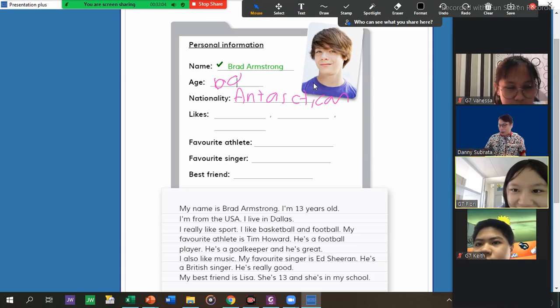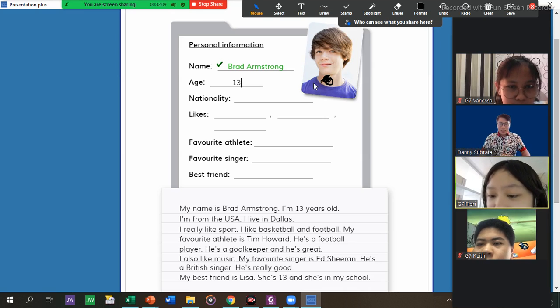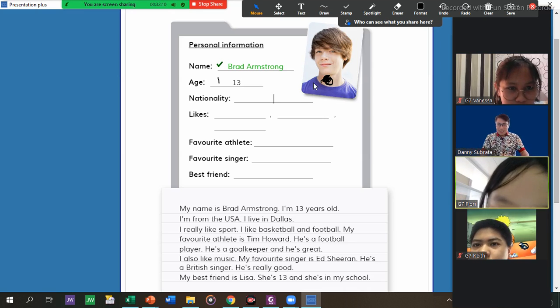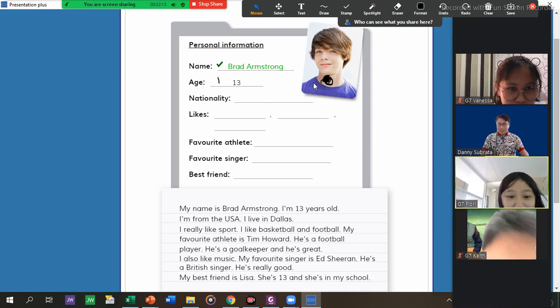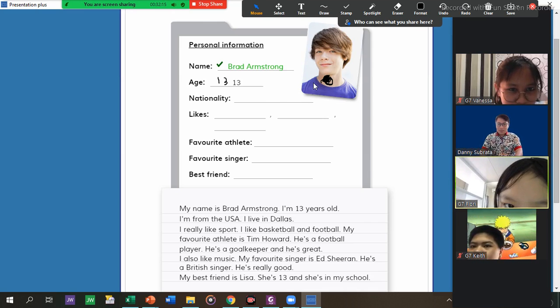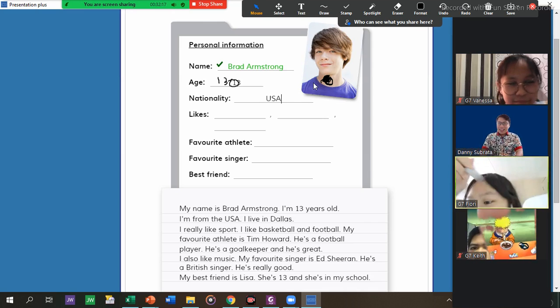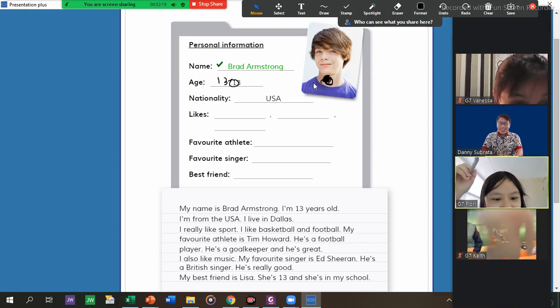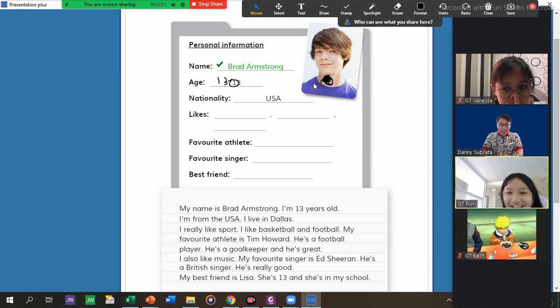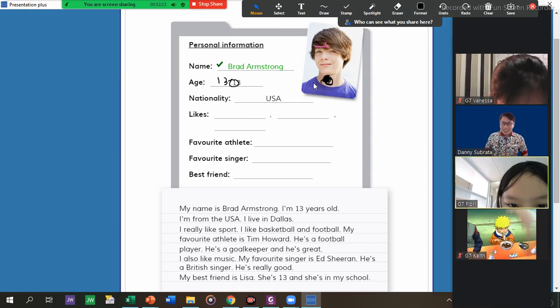How old is Brad Armstrong? How old? 31, not 13. 31. And then nationality? American. USA. He has the basic white boy haircut. Oh yeah, it's not USA, it's American.